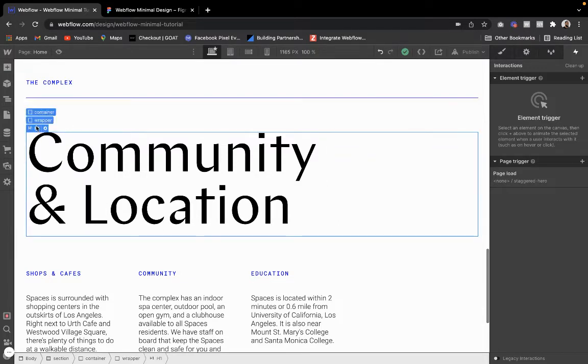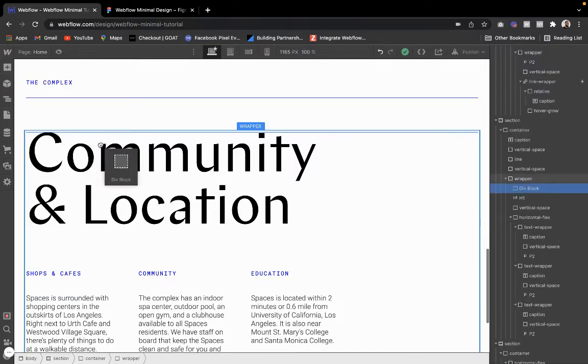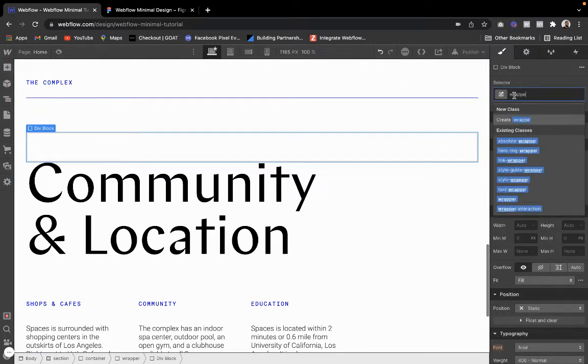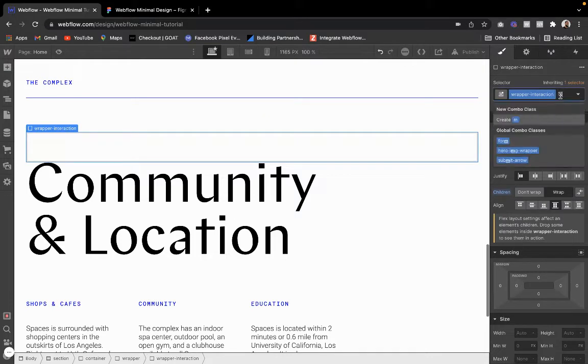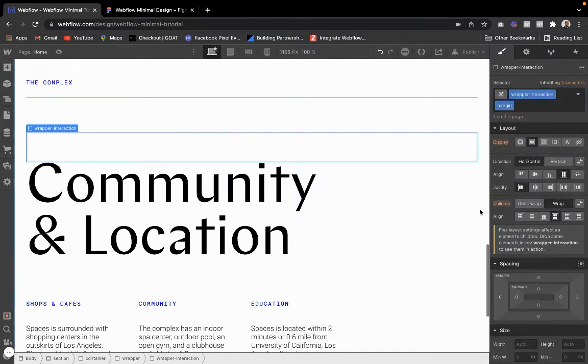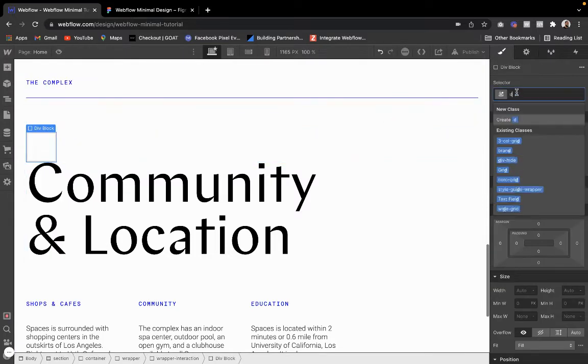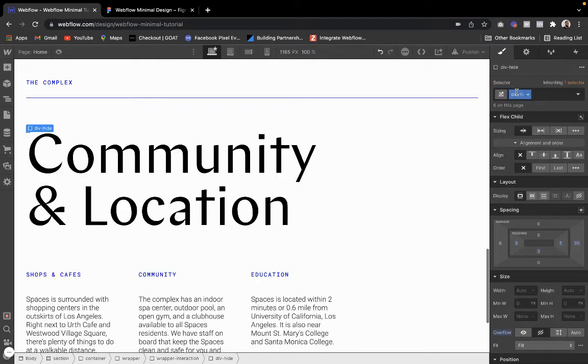So let's go ahead and build this out. So I'm going to add a div up here just so I can see it. And let's go ahead and start our wrapper mesh interaction. Give it a combo class of margin. And I'll play with the margin in just a second. But let's go ahead and add our div-hide. You guys know the vibes.